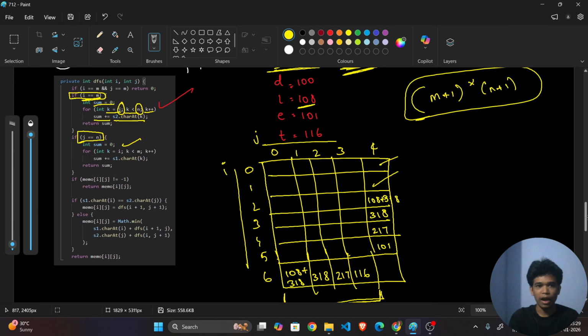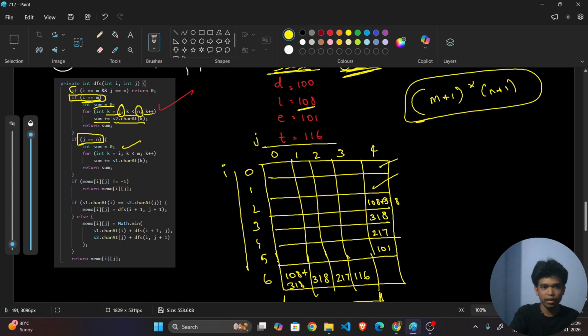Now another base condition we have written here: if i is equal to m and j is equal to n, then I want to return 0. So here it is j is equal to n. Okay, n, it is not m. If it is so, I want to return 0. So at this particular point, I want to make this 0.